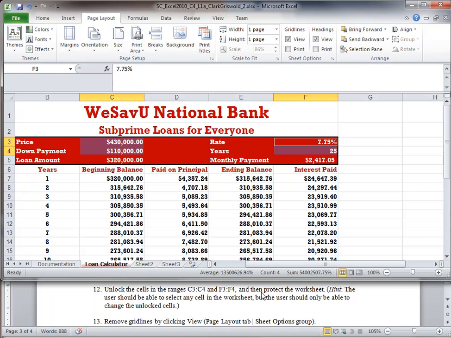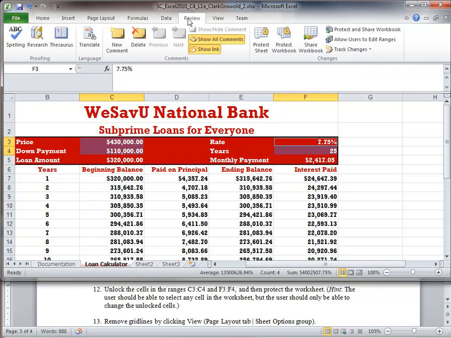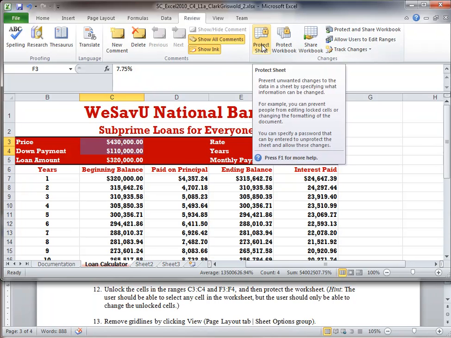And then protect the worksheet. So now to protect the worksheet, we go under the Review tab and we select Protect Sheet.